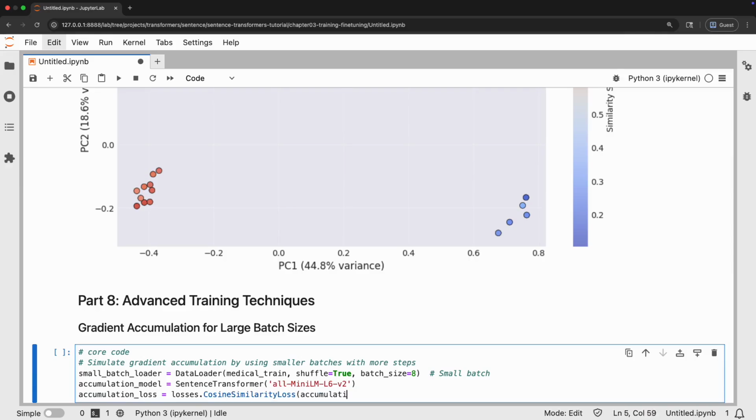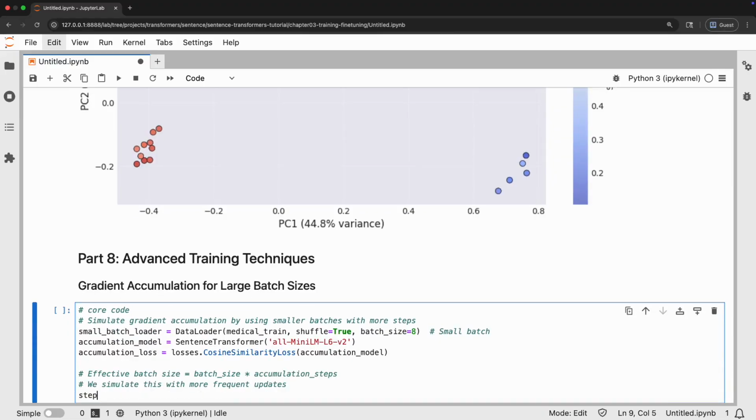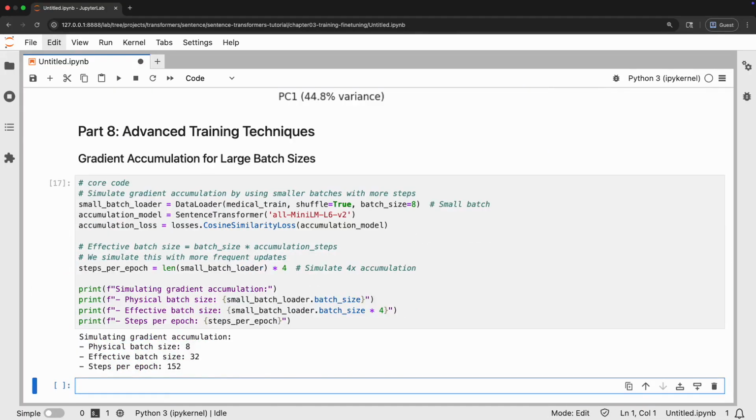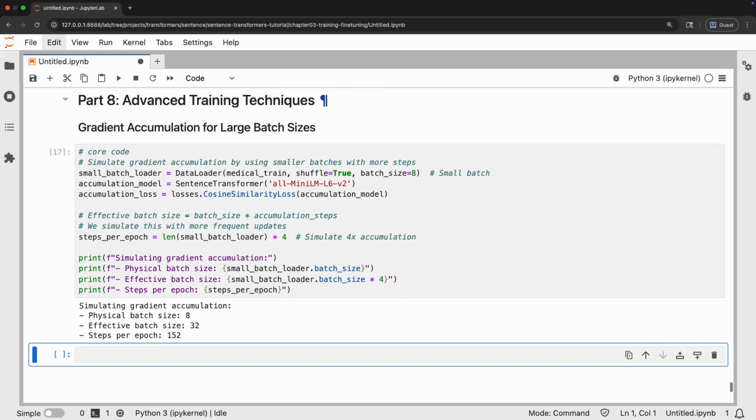The model will accumulate gradients over 4 small batches before updating weights, effectively training with a batch size of 32. We're simulating gradient accumulation with a physical batch size of 8 and an effective batch size of 32. This gives us 152 steps per epoch. This technique allows you to train with larger effective batch sizes even on limited hardware.